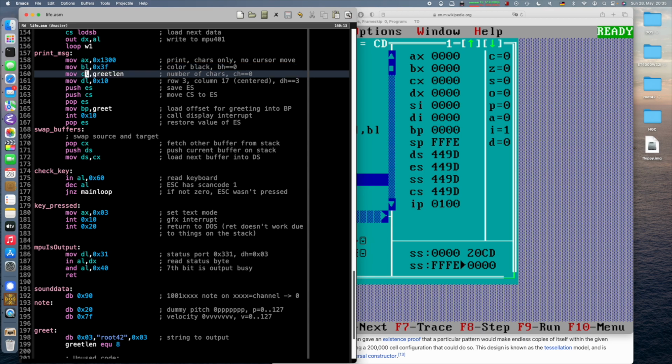And we load the length of the string, which is greet length. It's 8 bytes down here, you can see it. The 0x03 are the hearts in the ASCII table, then the text, and 0x03 is again a heart. And the whole length is 8. And then we also have to set the position.